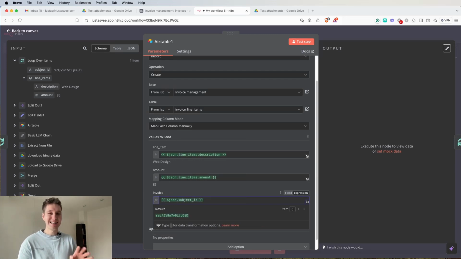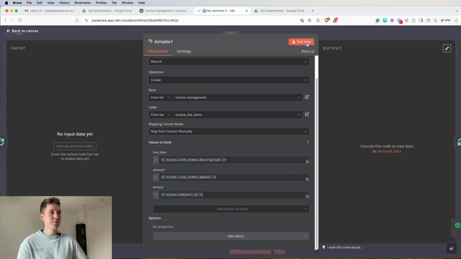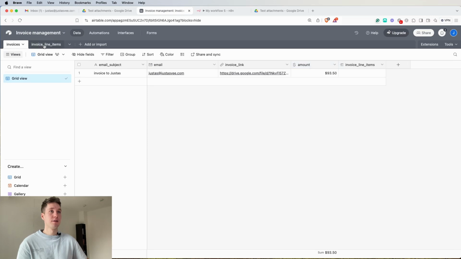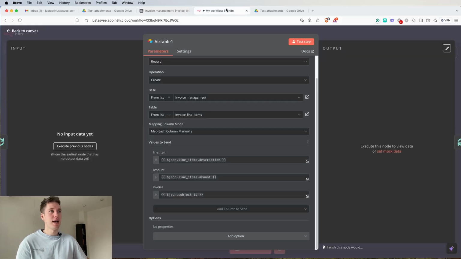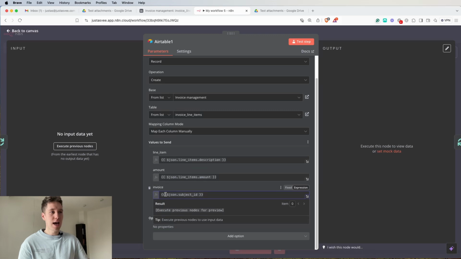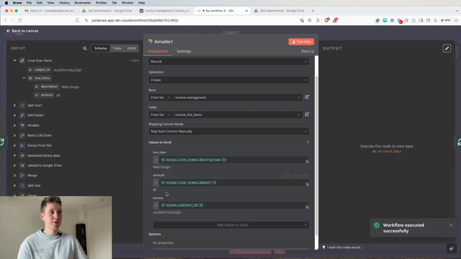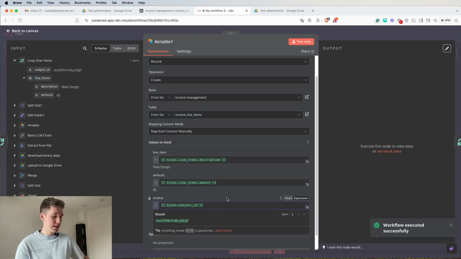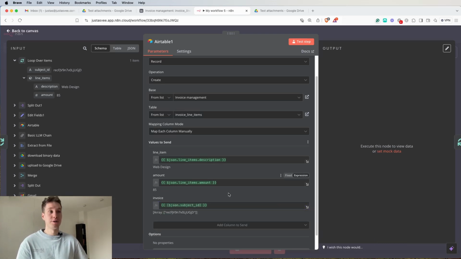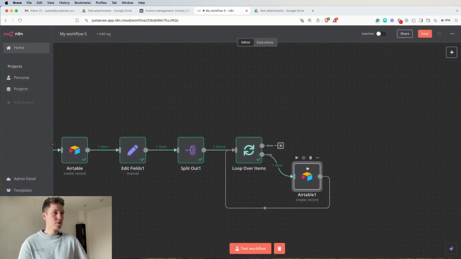And so far, everything seems simple. But if I would run this, I would get an error. Oh, succeeded. Let me check. Yeah, but nothing has been added. Basically, here you have to store, so execute previous node, you have to store this as an array because Airtable tracks linked records as an array. And essentially what we're doing is we're adding here an array like so.